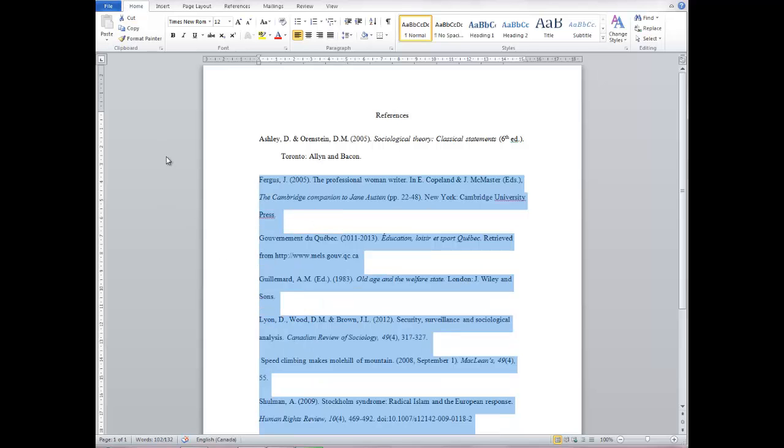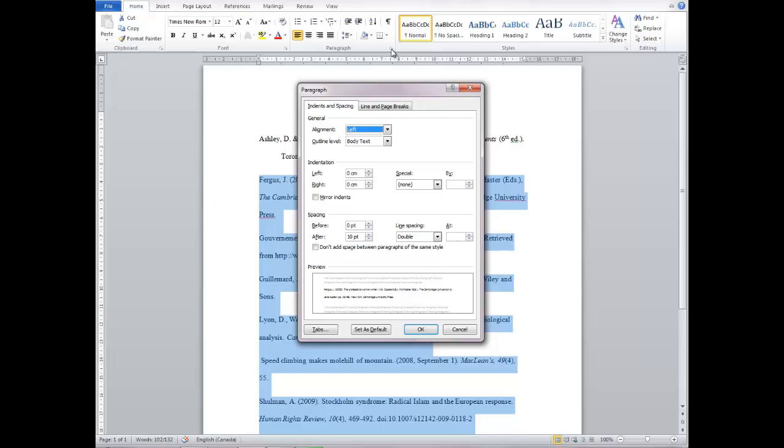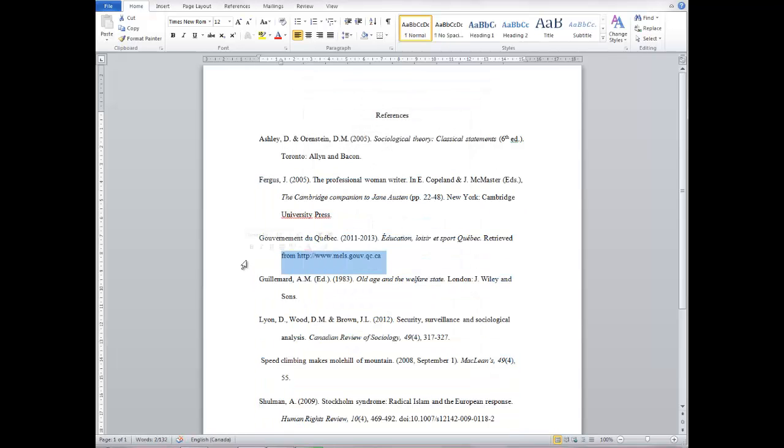Should we do it one more time? Highlight all your references, go up to the paragraph menu, click the arrow, go down to Special, click Hanging, and OK. And we're done.